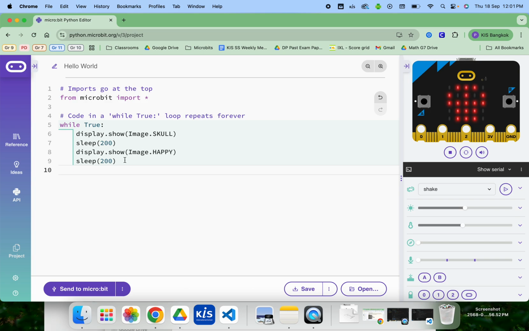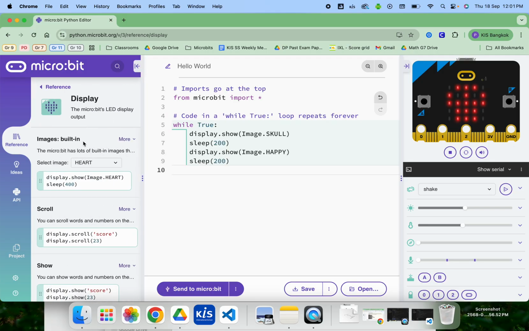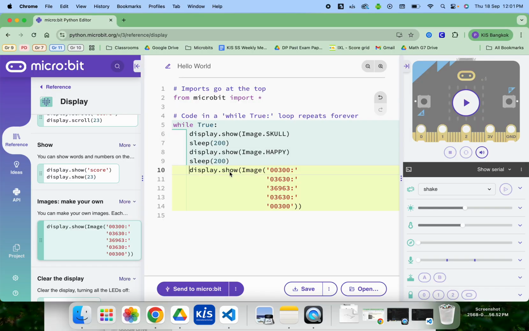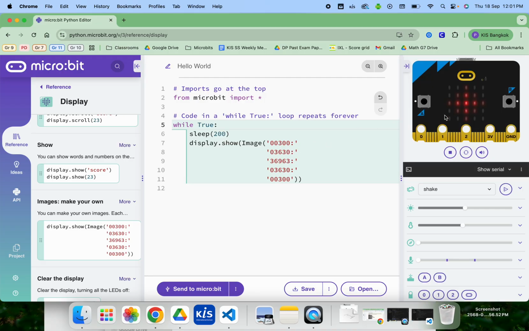Some other things we can do is we can also make our own images. So if we go to the reference, in display, you can see we have the option to make our own images. I can copy and paste this, or just drag and drop this block of code. Let's remove all of that. You can see this is how this currently looks, and this is kind of like a matrix where each of these represents one of the LEDs that you see here.